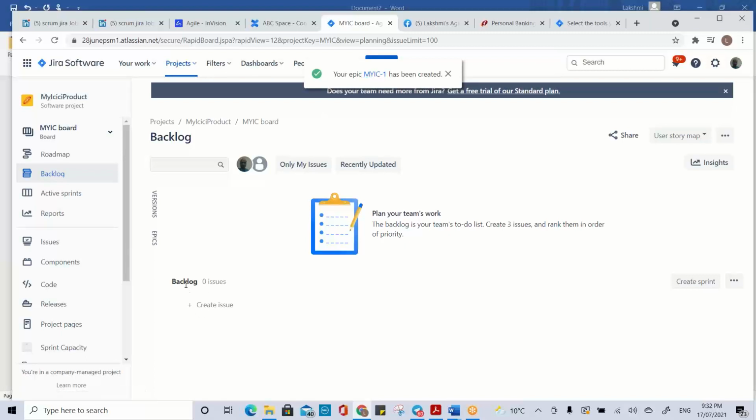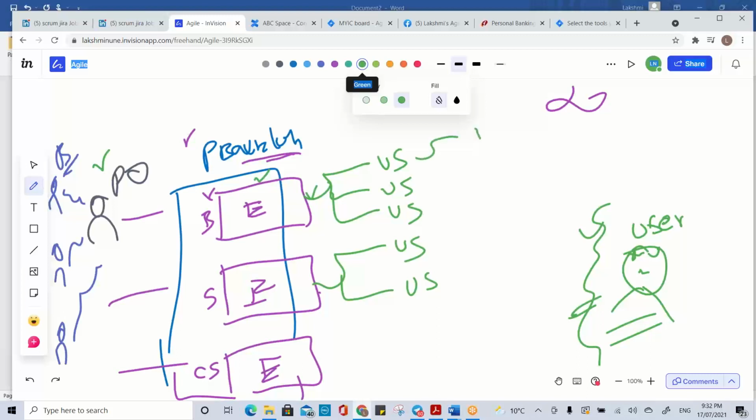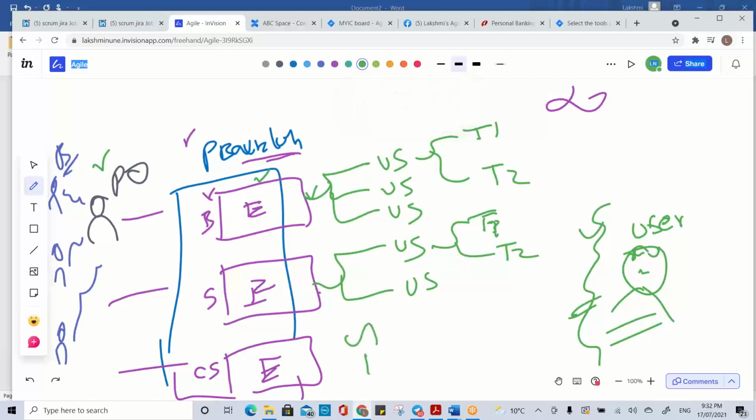You might be wondering, come on, the backlog still shows 0 issues. Where has my epic gone? Always remember, as I said, the epic is a large functionality, so the developers are not going to work on the epics. We will break down the epic into user stories, and the user stories will be broken down into tasks. This is called a taxonomy.